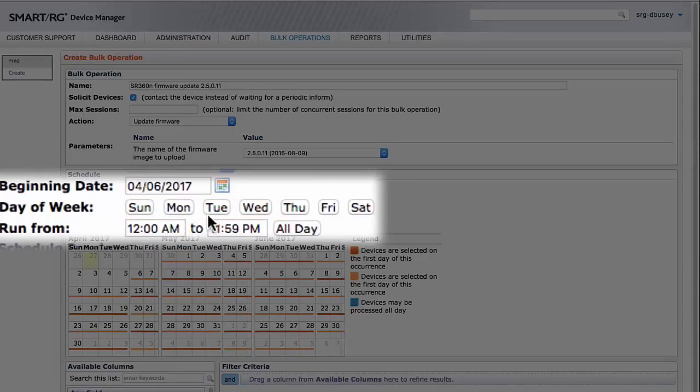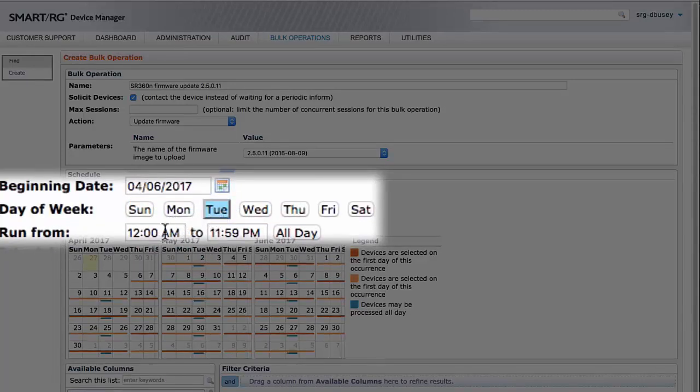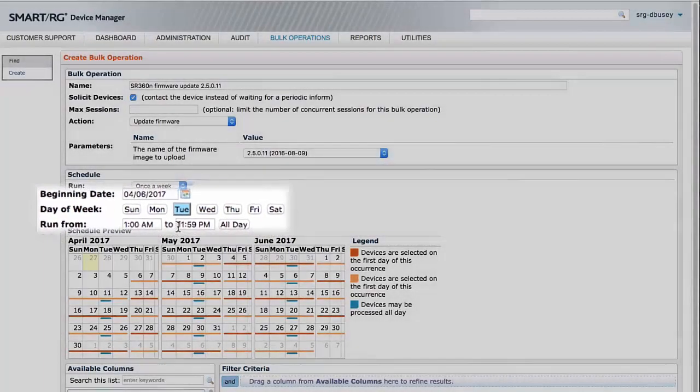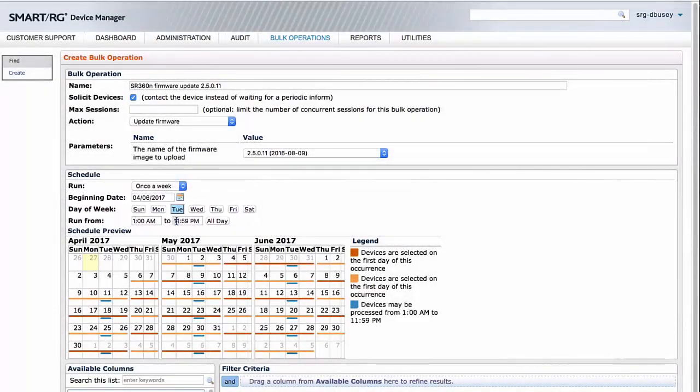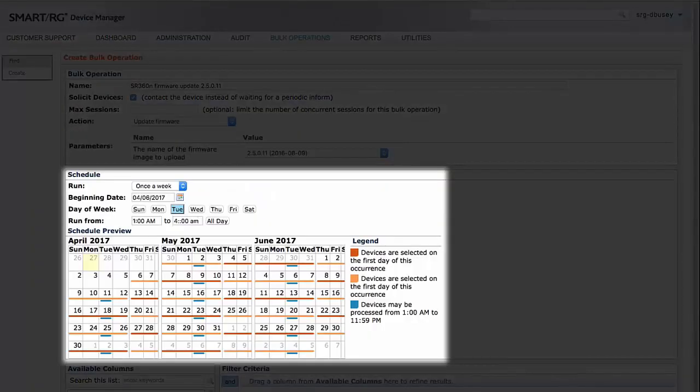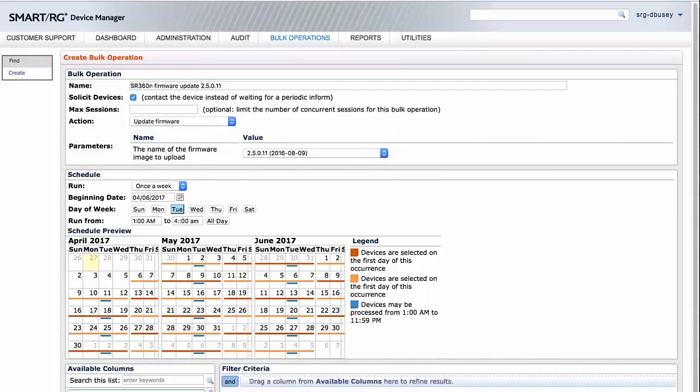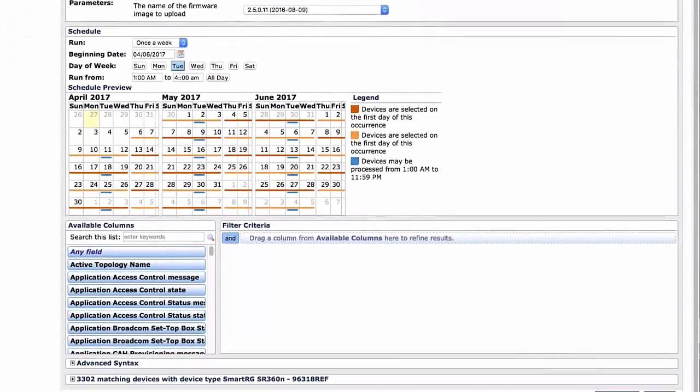A beginning date, a day of the week, and a time of day range. Let's say our maintenance window for this sort of thing is from 1 a.m. to 4 a.m. At this point, Device Manager knows what to do and now when to do it. Next, we'll explore who and declare exactly which devices get affected when this bulk operation runs.